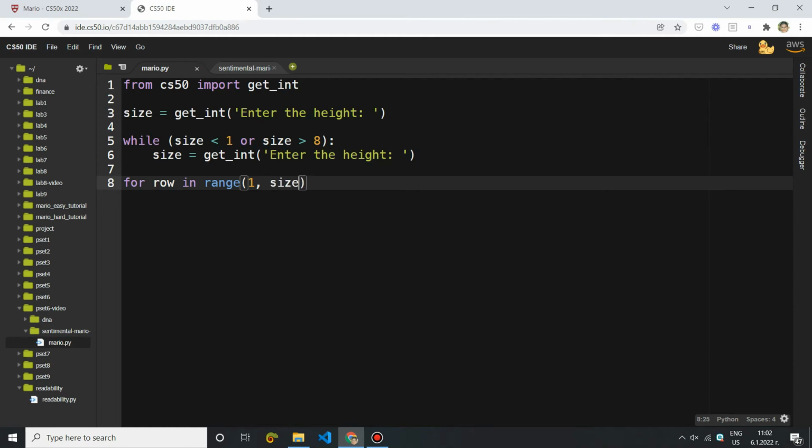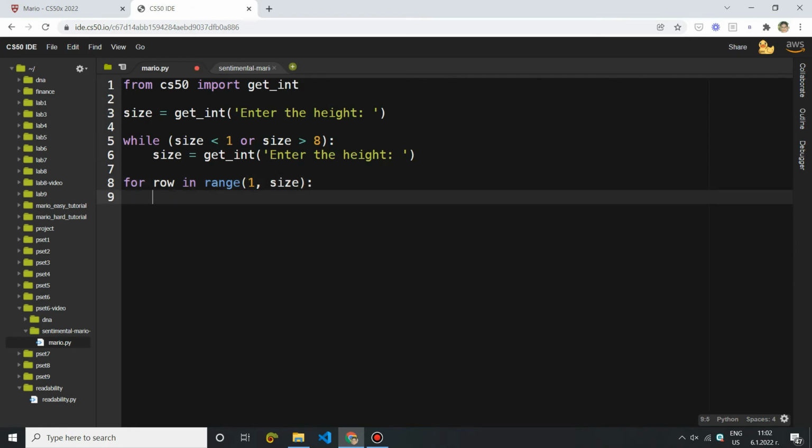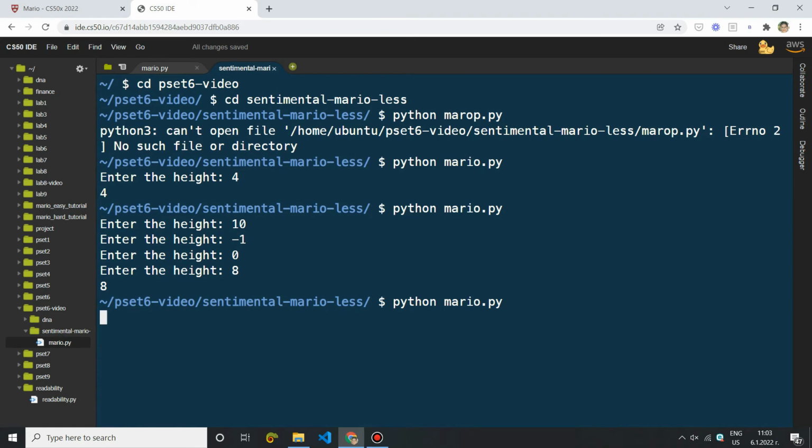So take the size. And now, let's actually leave it this way for now, even though it's not going to work perfectly. But let's come here and say print row and see how it looks. So I'm going to run it again, and I want a pyramid with the height of 4. All right. So now we see 1, 2, 3, but we don't see 4.